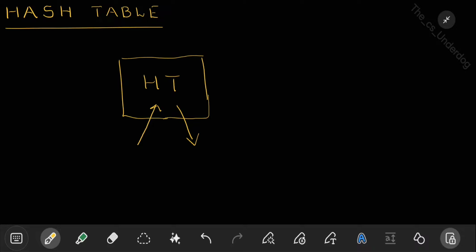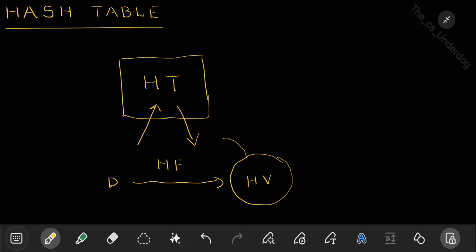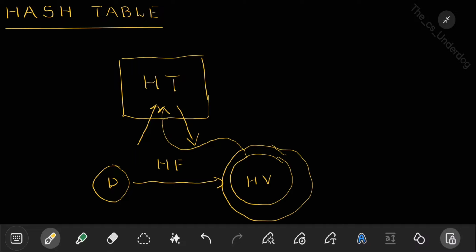Hash table. A hash table is a data structure used for efficiently storing and retrieving data in order to allow quick access. This is done with the help of a hash function, which converts input data into a hash value. Once this hash value is obtained, it is used to determine where in the table you should insert the input data. So this is the purpose of the hash value in a hash table.